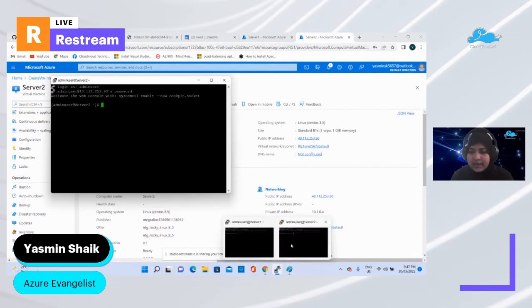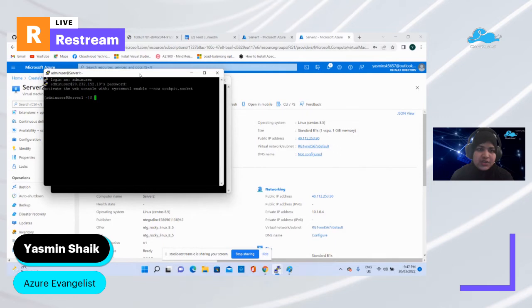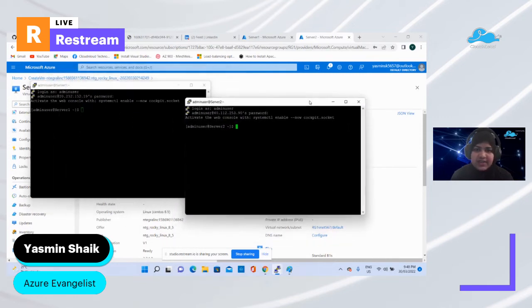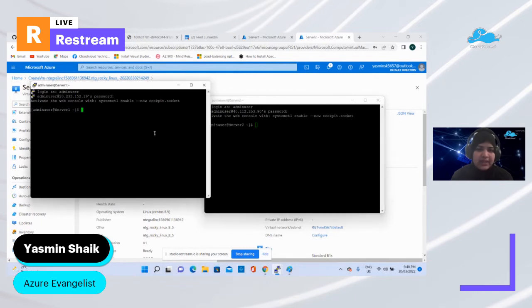Okay, let me go to my server one. This is the console of my server one, and this is the console of my server two. As you can see here, the name. Once we have logged in, let me go as a sudo user, because whatever commands you are going to execute, I'm going to do as a root user, super user. Now I can execute any commands here.